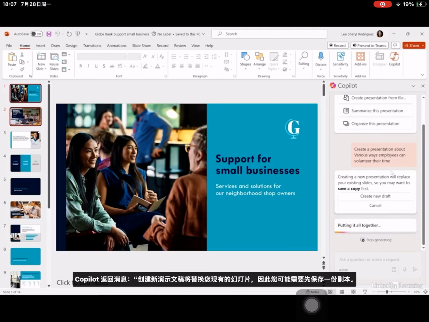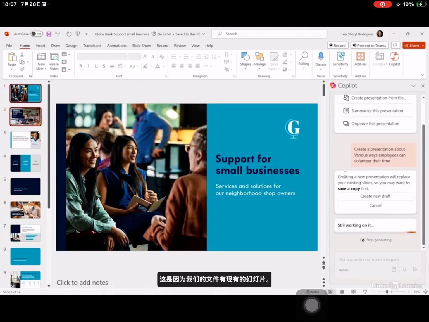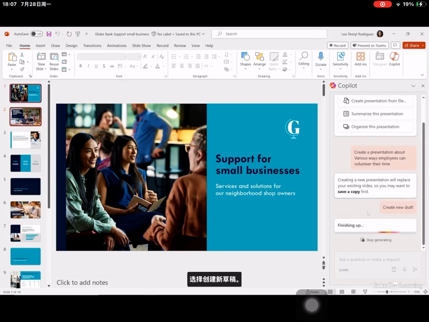Copilot returns the message that says, creating a new presentation will replace your existing slides, so you may want to save a copy first. This is because our file has existing slides. It's saving you from overwriting your work. I will choose Create a New Draft and then save the results later with a new file name. Choose Create New Draft.